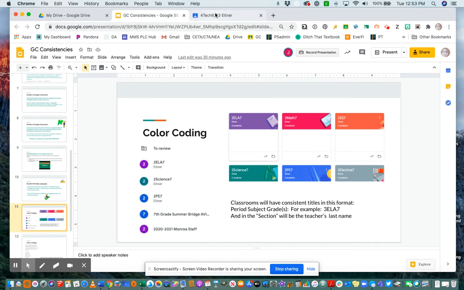Oh, PE's blue, sorry. So once you have all your color coding in and the section number, you should be okay, and kids should be able to see it in Google Classroom. So all purple classes will be ELA, all math classes will be red, all social studies will be a coral or an orange color, and science green, PE blue, and electives gray.